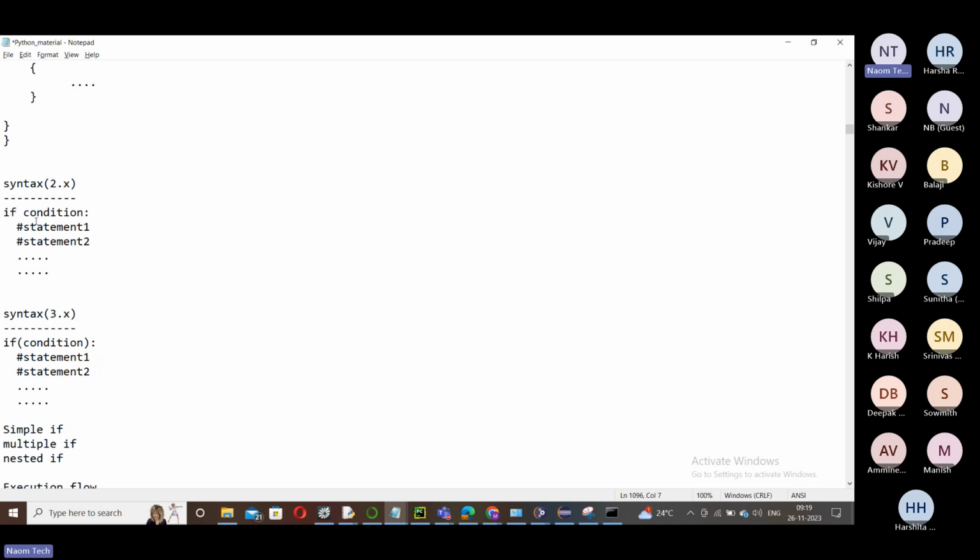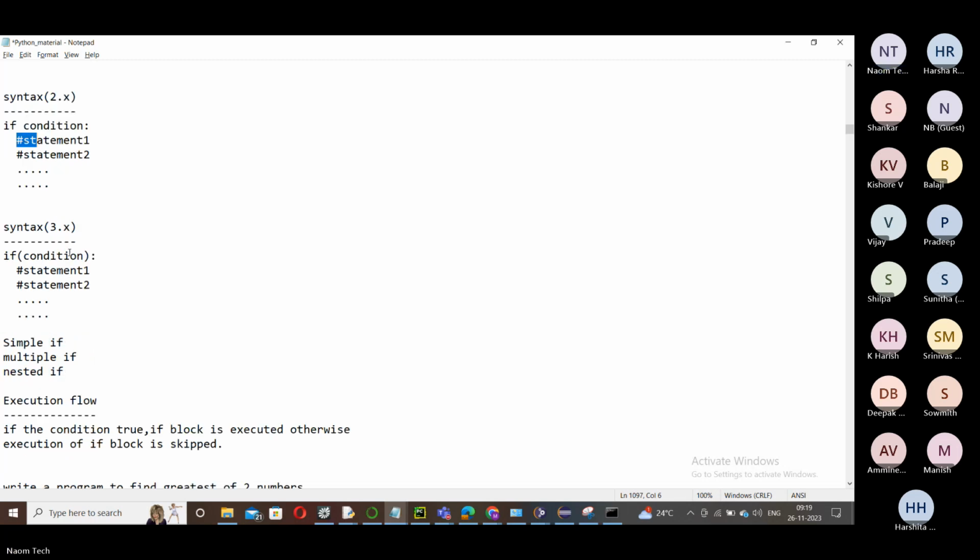It's not needed in 2.x. And it checks this condition. If this is true, the block under this if gets executed. If this is false, the block under this if gets skipped.